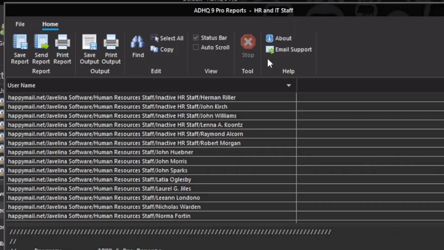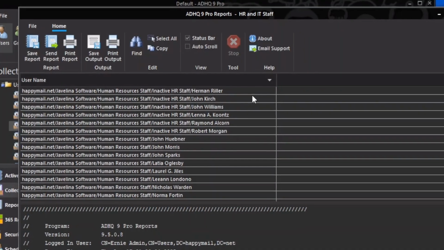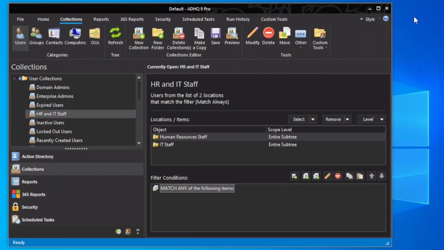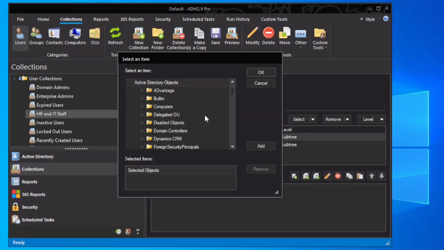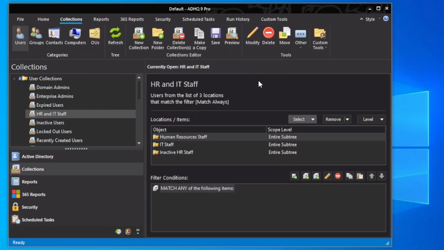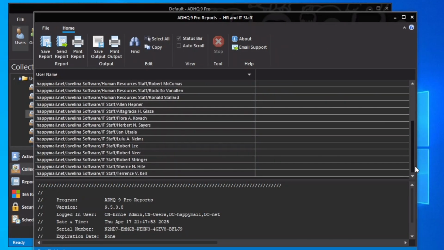Now, I'm noticing in our preview we've included some objects from a child OU called Inactive HR Staff. I didn't mean to include these objects, so let's make some changes to the collection to make sure they're not included. We'll use the Select button again, and navigate to that Inactive HR Staff OU. Then, we'll select the folder, and use the Level drop-down to select Exclude this subtree, which will make sure that any users inside the Inactive HR Staff OU are excluded from the collection. Now we can save our changes again, and confirm in the preview that there are no users from the Inactive HR Staff OU.